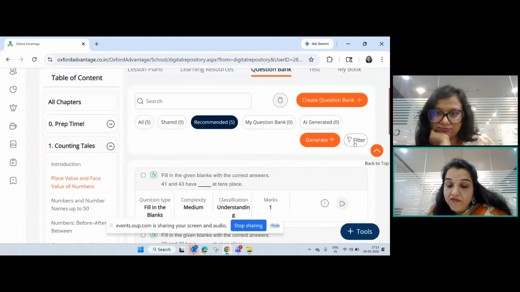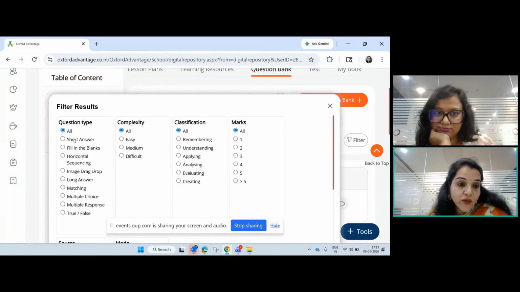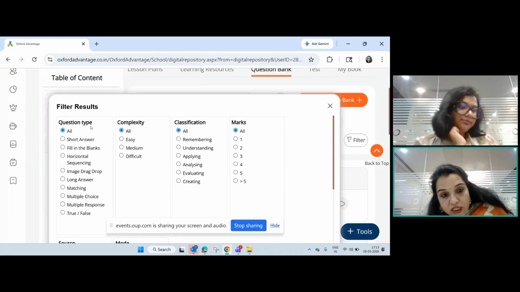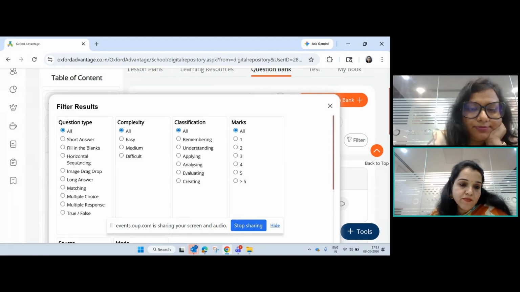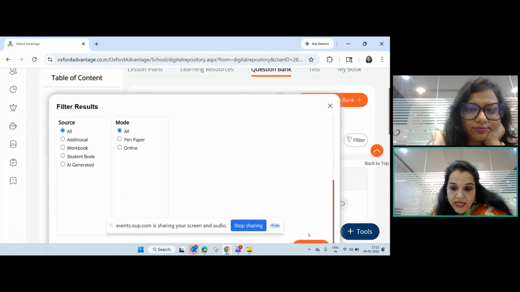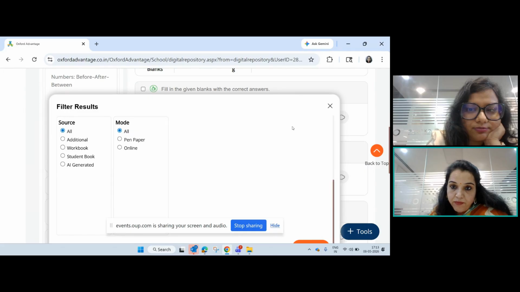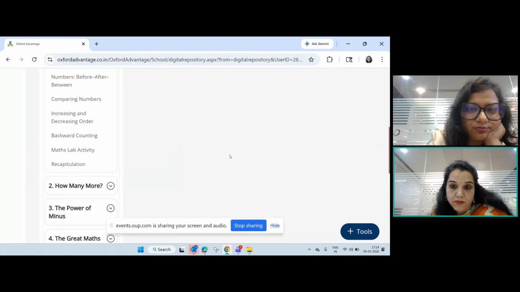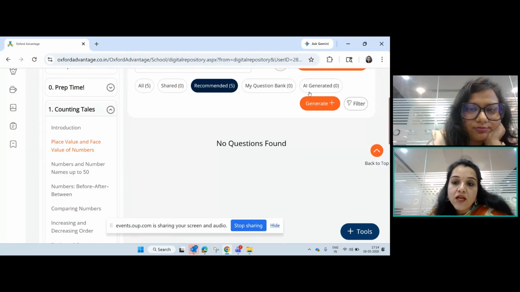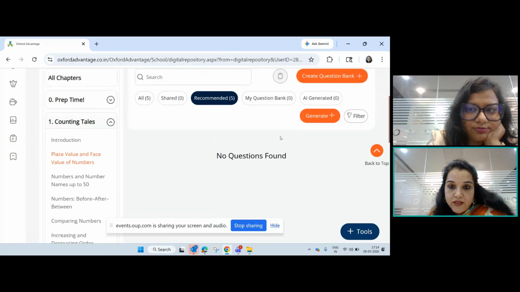Also, there is a filter option, and here you can filter according to the question type, the complexity, classification, and marks. If I want to see how many multiple choice questions I have in this particular chapter which are medium complexity, I can apply this filter. No questions found. Maybe there are medium questions in some different type. We can go back and check.